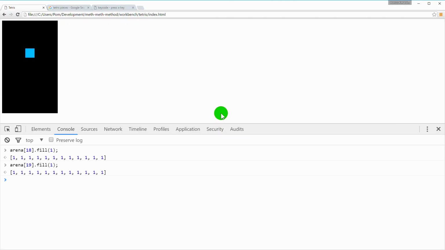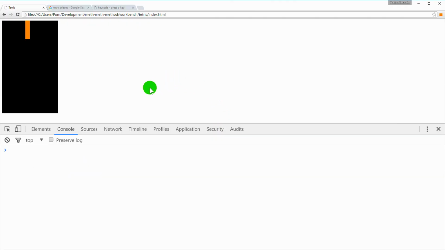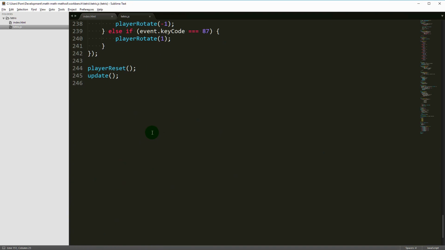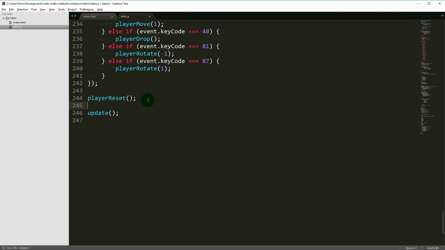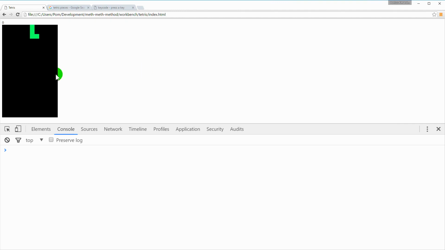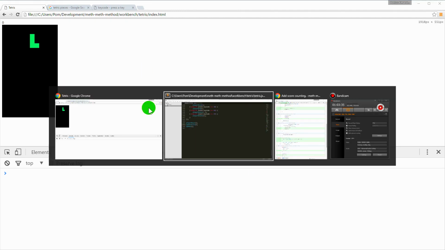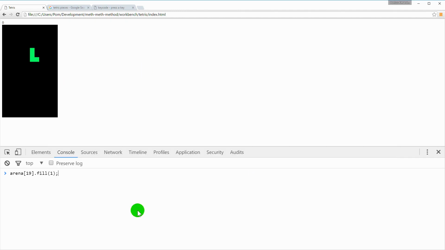Let's see if we have any success with this. Okay, we don't see it. Okay, there the score came. So I guess we need to bootstrap the game with updateScore once at least. There we go, that looks a little bit better. And now let's see if we get score. So now we should get 10, because we have 1 line. Okay, 10 in score.